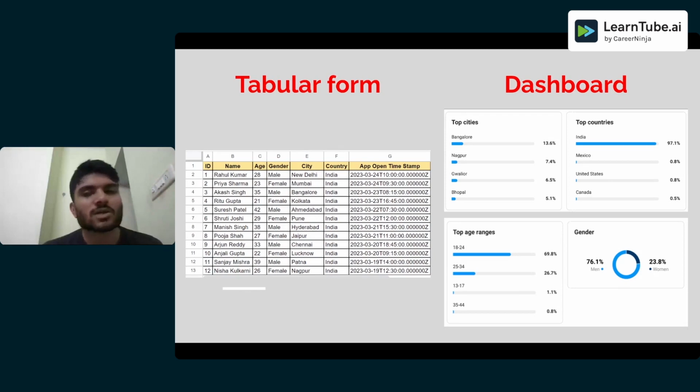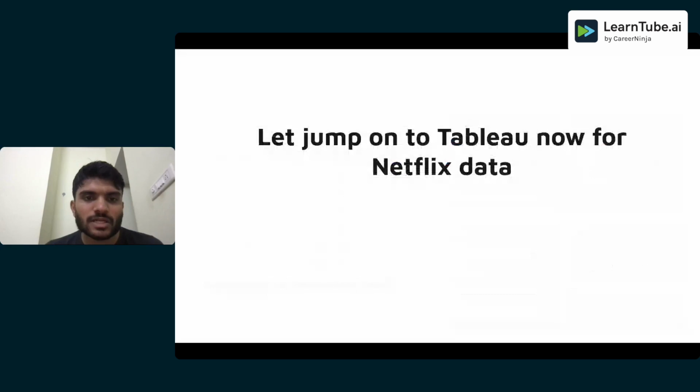So what is it? It's a dashboard. How can we build it? We can build it on Tableau, maybe on Power BI, maybe on Data Studio. There are a lot of platforms out there in the market where you can build this. So we'll do one thing: we will start off with the dataset we have today. Let's jump on to Tableau now for the Netflix dataset.